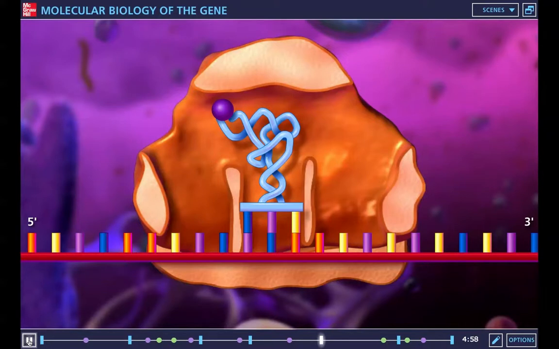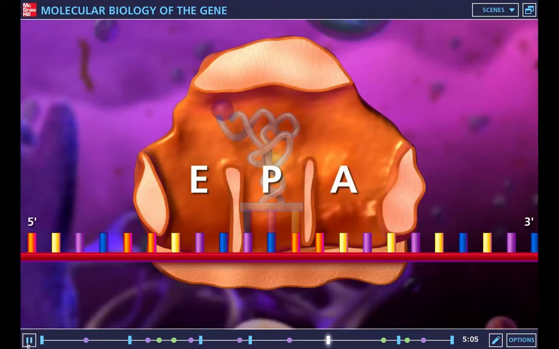In the large ribosomal subunit, there are 3 distinct regions called the E, P, and A sites. Okay, let me review these sites with you, and then the narrator can go over it again. The A site is going to be the attachment site. This is where the transfer RNA comes in and attaches to the codons. So the anticodons will attach to the codons from complementary base pairing.